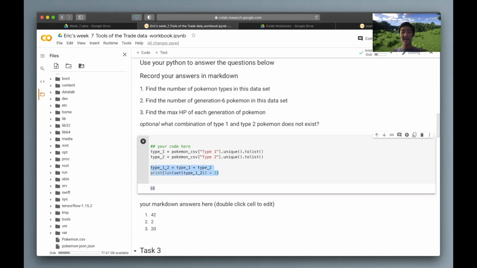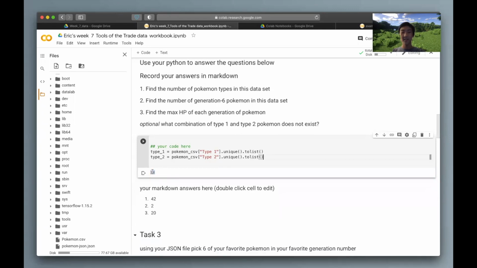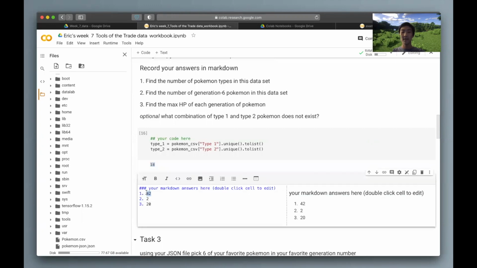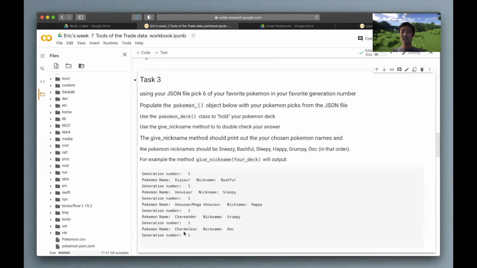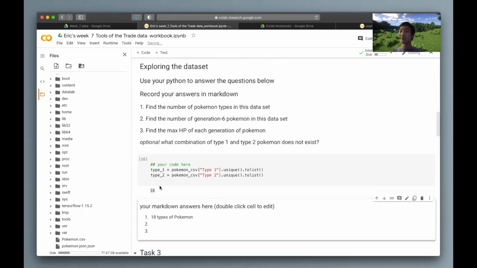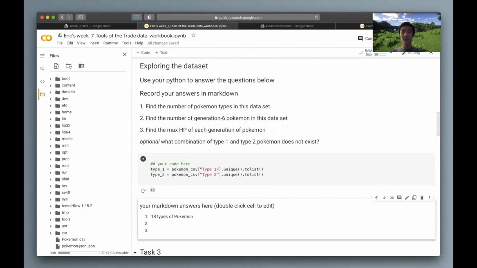Well, all right, that's that. Since we got the 18 answer, I'm going to want to update my markdown here. Say 18 types of Pokemon. Great. And since these answers are all bogus, I will get rid of that. And time to work on task 2, but I will leave that up to you students.